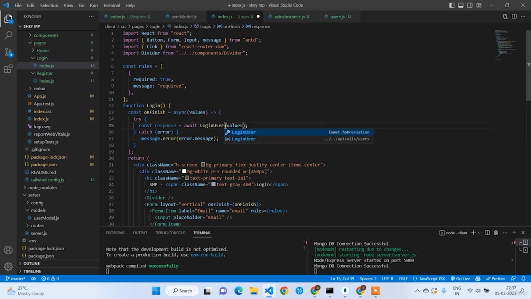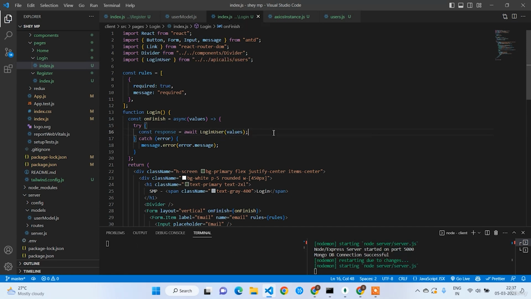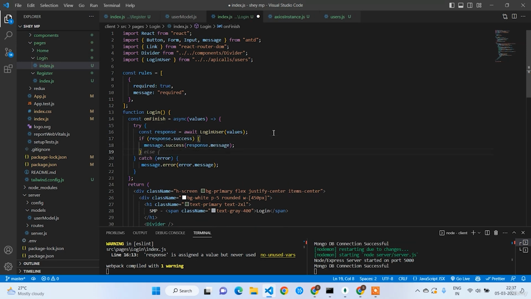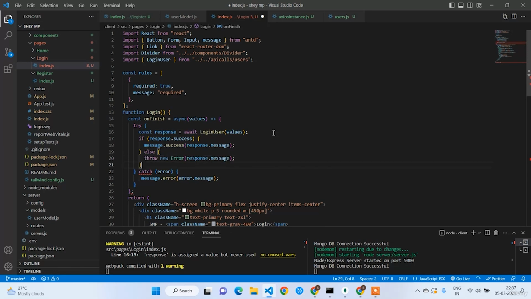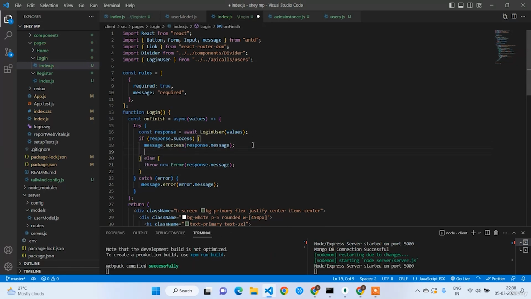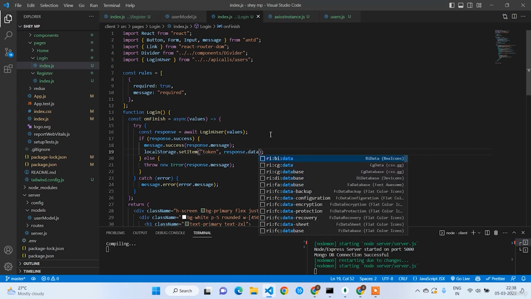And in the try block, const response is equal to await login user. Let's import the login user, and then if response.success, message.success, else throw new error. And even in the if block we need to write one more line, localStorage.setItem response.data.